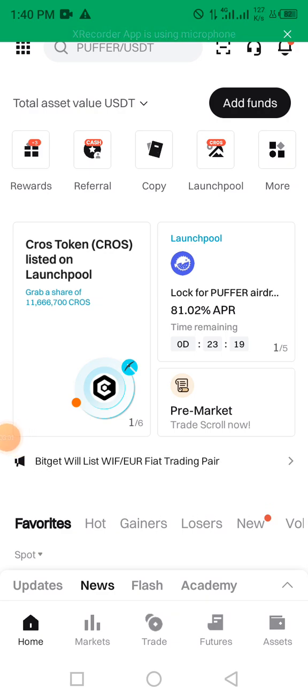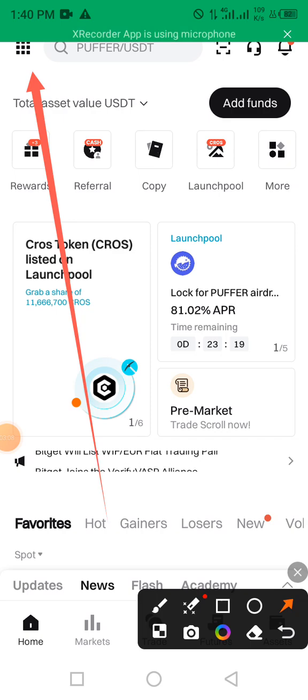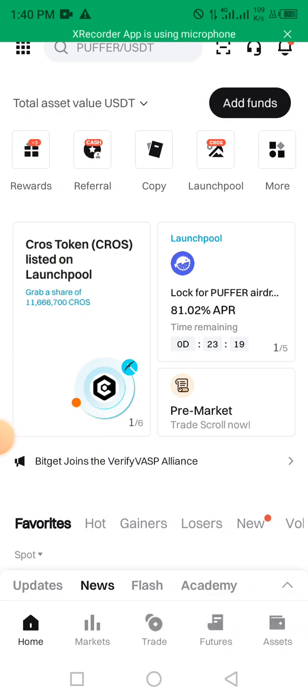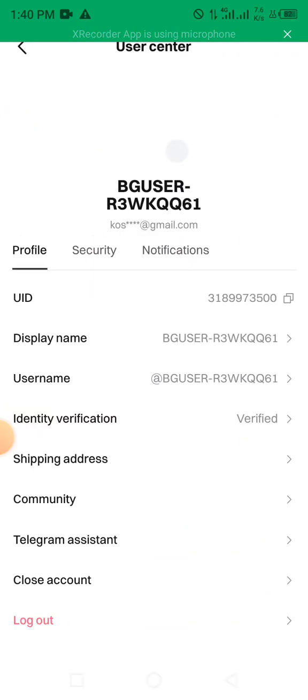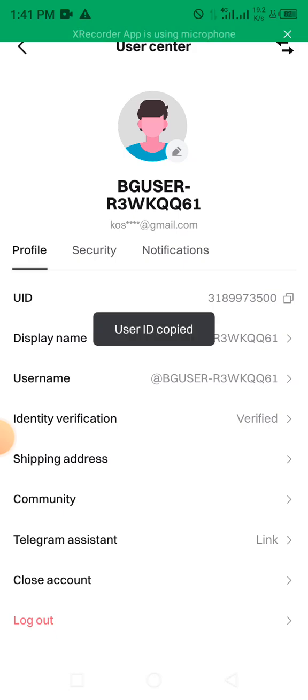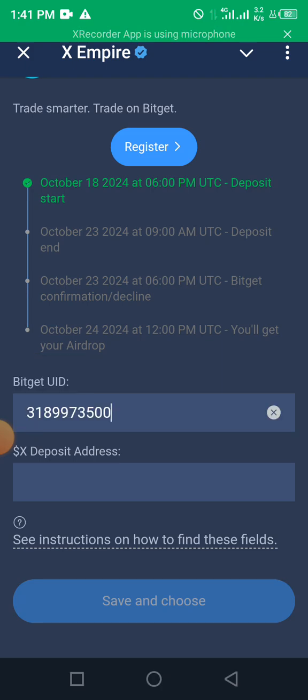So guys, this is my Bitget. I click on these three dots. Click on that dot to get your Bitget ID. After that, you can see UID, just click on it. So you can see my Bitget UID. I'll click on copy, and you can see it says UID is copied. So I'll go to my Xempire. This is my Xempire, and I'll put in the UID there.